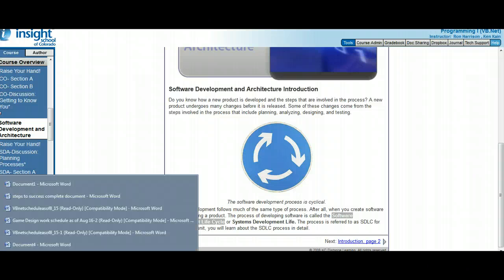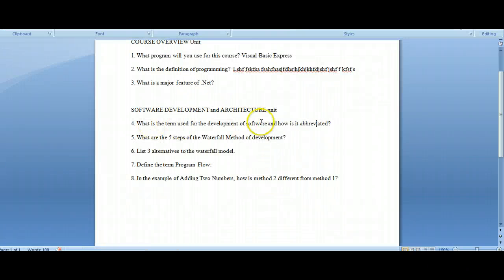So let's go back to our word processor. Software development life cycle right here. Of course you're going to write out the term and the abbreviation. Okay, the 5 steps for the waterfall method. So we want to keep that in mind.